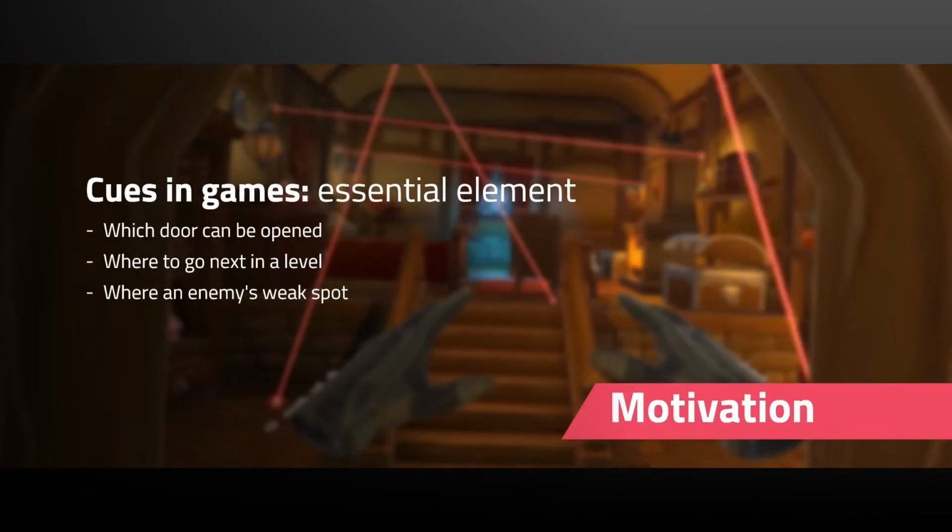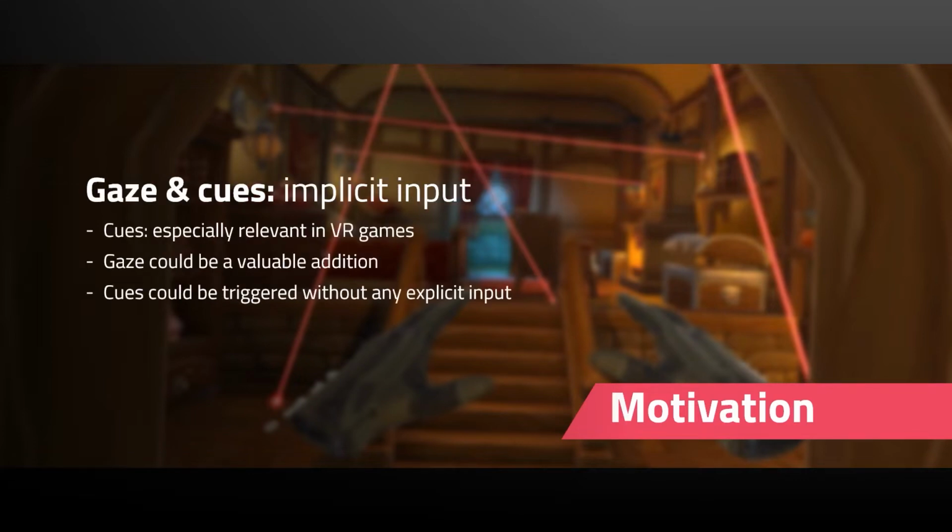So what motivated us to have a closer look at cues in games? Cues are an essential design element in games. They inform players if a door can be opened, where to go next in a level, or where an enemy's weak spot is located. The use of cues is especially relevant in virtual reality games, which offer more natural and diverse interaction and presentation forms than console or PC video games.